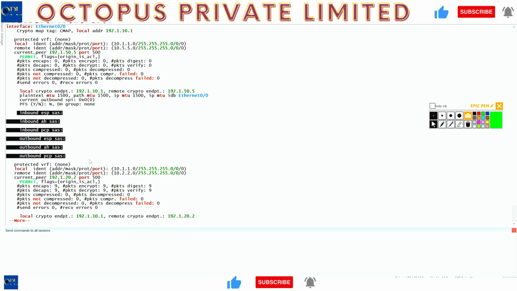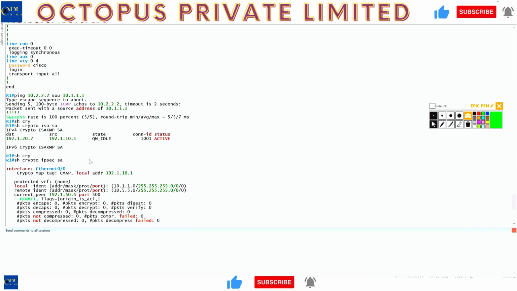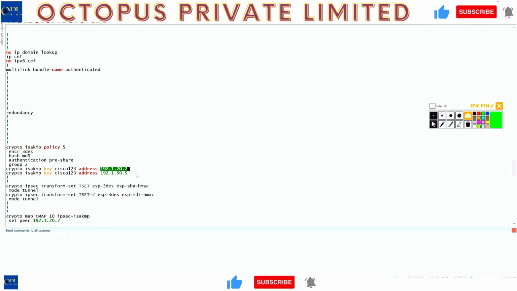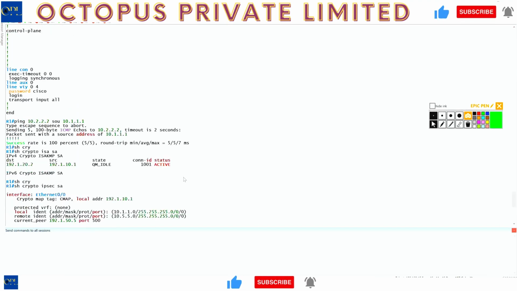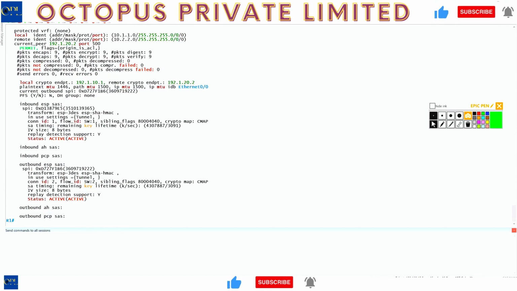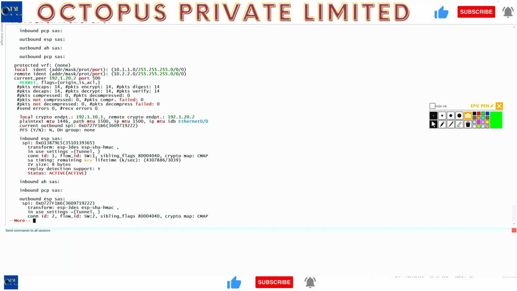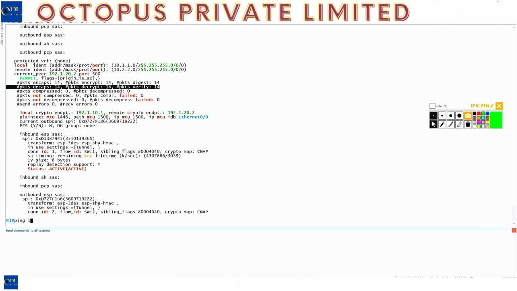Is there a way to have a single crypto map ISAKMP key statement for all pairs? Yes, ISAKMP key, you could use the address as 0.0.0.0, or you can play around with the mask over here as well. Remember the address, so I can use the address as 0.0.0.0. So it's down. The other one though, 10.1 to 10.2 is up. I have 9 packets encrypted. If I do another one, I should go to 14 packets. There you go. But my second tunnel is still down because I have not generated any traffic towards it.